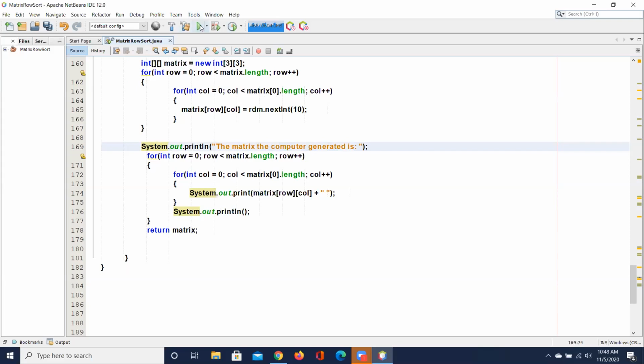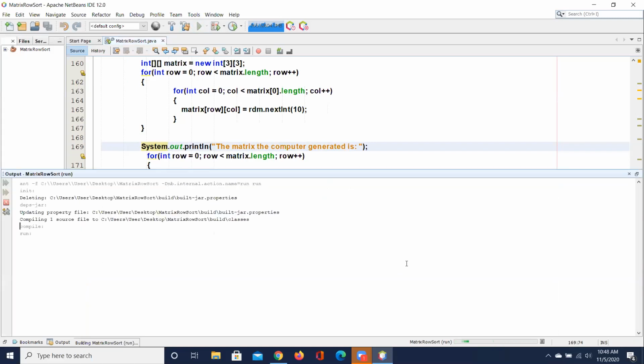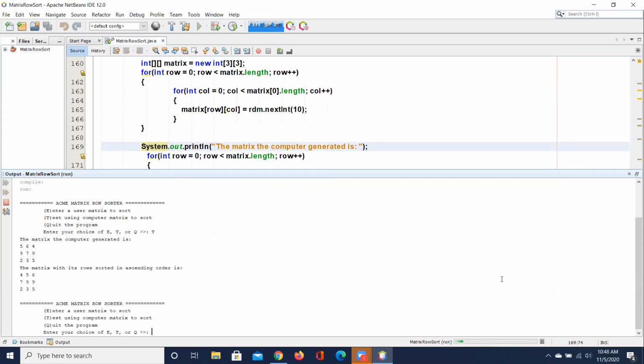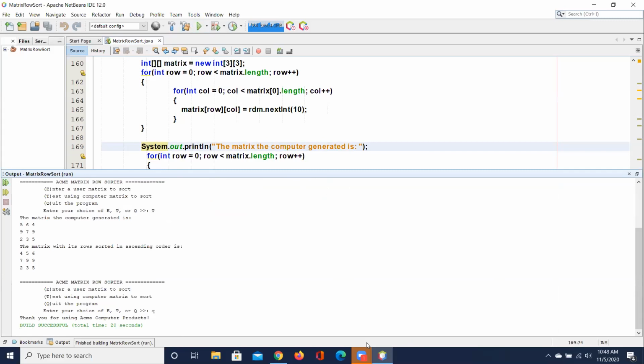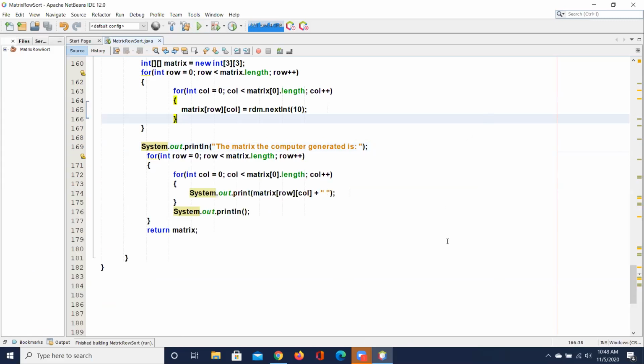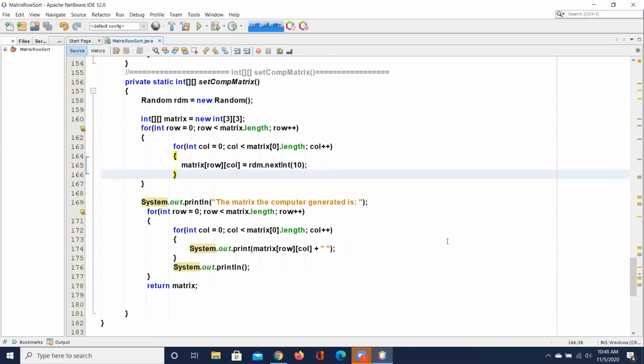So let's see if it'll run. Okay, so if I type a T, it says the matrix generated this 564 979 235, and then it was sorted like that. Okay, so that works. Type a Q to quit. I'll go back to the code for a minute. And there's your set for your testing. And that's it. That's the whole program.